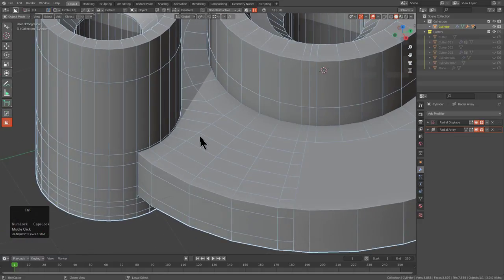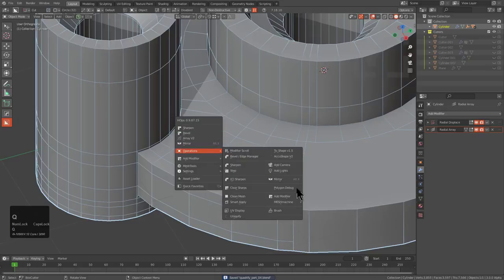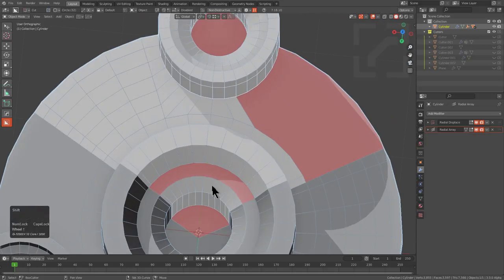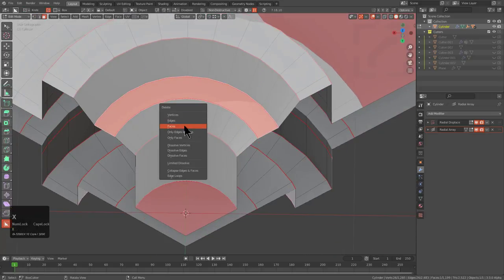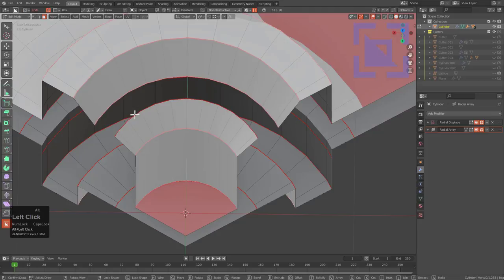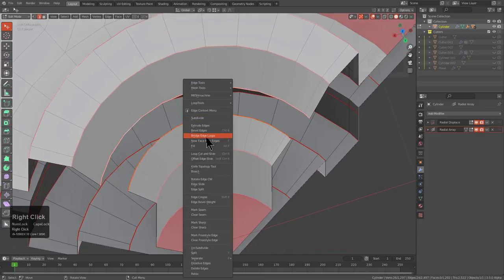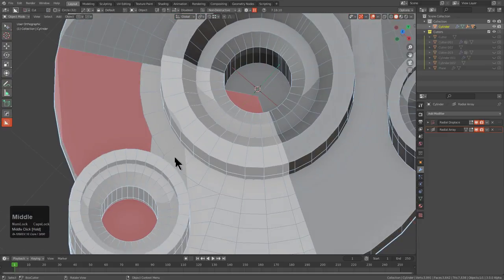For the purposes of you, the viewer, being able to follow exactly what's going on, I'm going to press Q and under Operations enable Polygon Debug, so that way you can see exactly what's good. And we're just going to delete this. Select. Let's try that again. We will press 2, select this loop, right click, bridge edge loops, and we are done.